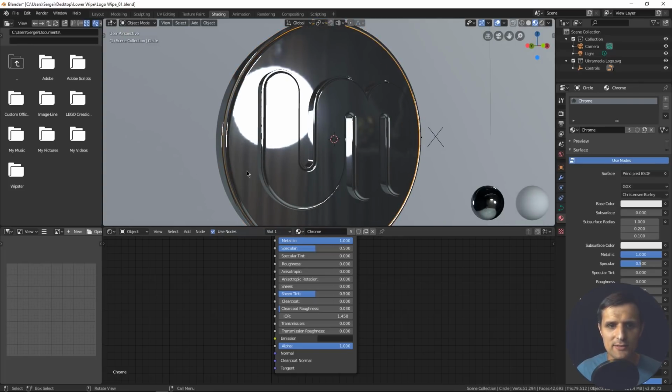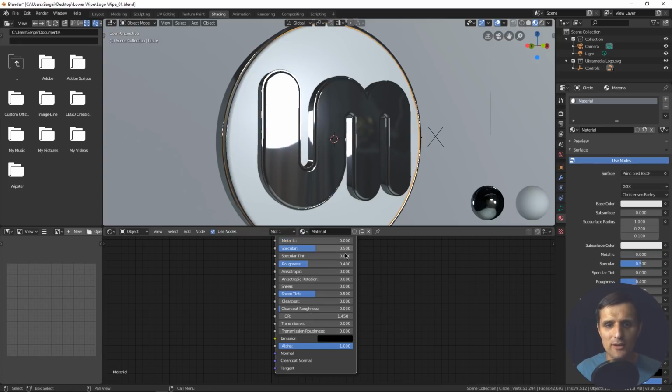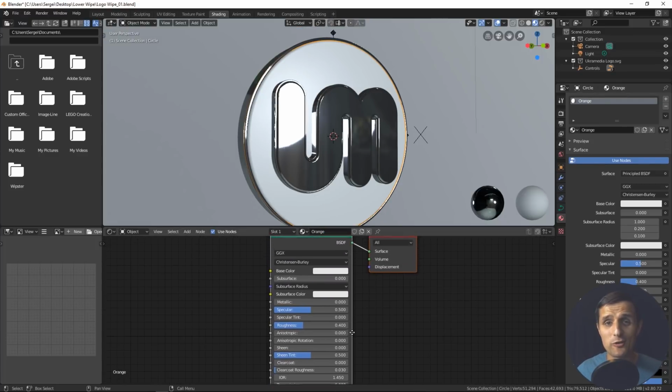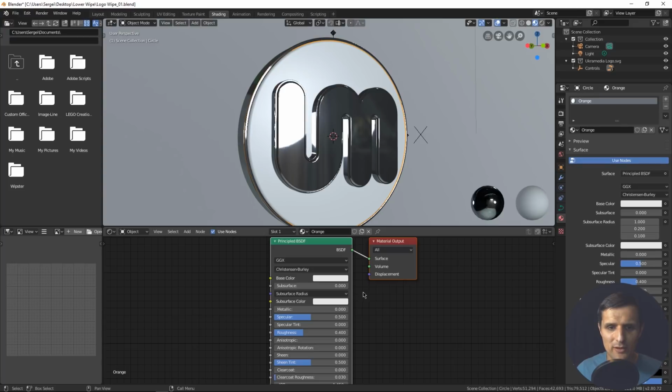Right now it's set to chrome, but I'm going to select a different material. We have another one, and we're going to change this material to orange. All right, so we have this orange material. Obviously, it's not orange yet. So this is our shader here.